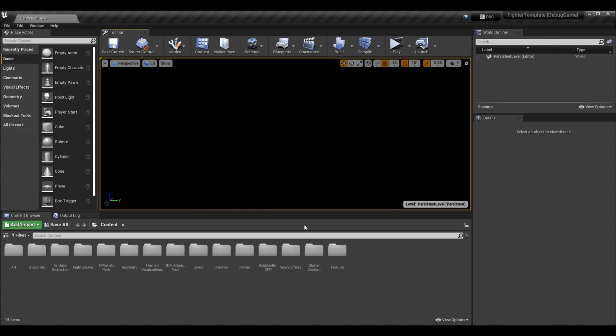And to host a session, we are going to use Unreal's online subsystem. Now, quick note before we get started, I have upgraded the engine from 4.24.2 that I was on to the latest engine of Unreal Engine 4.